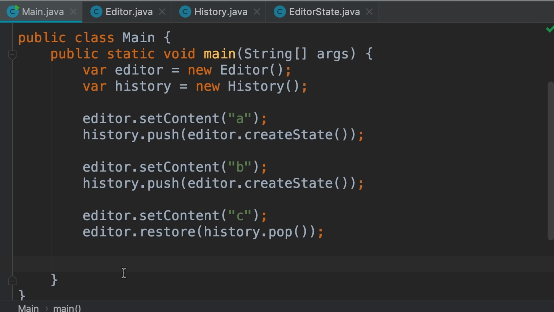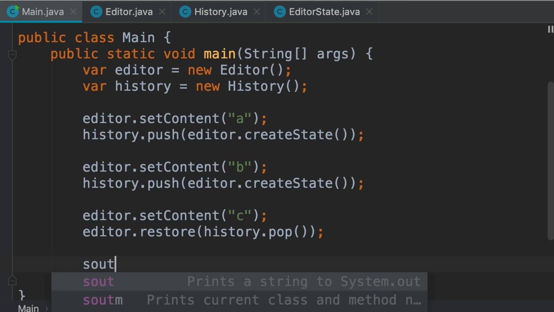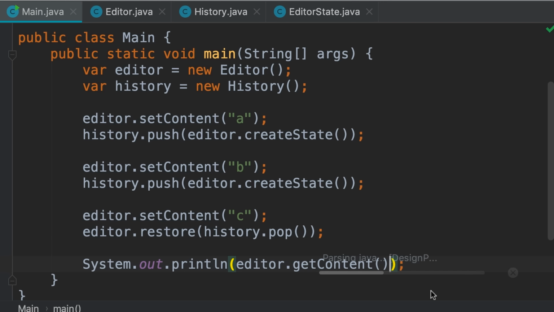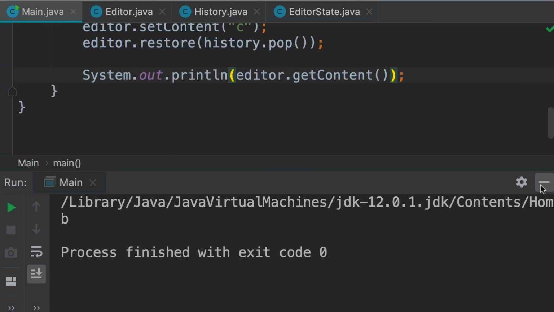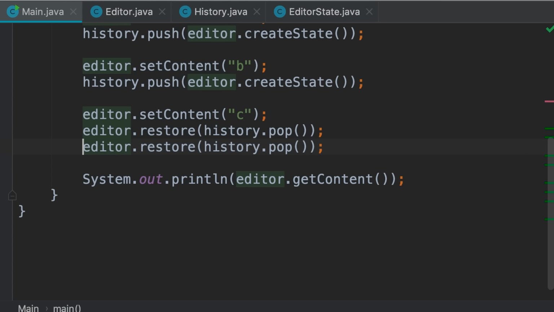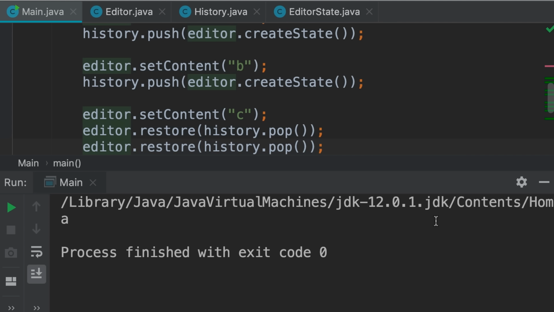Now, if we print the current state of the editor, it should be B. Take a look. So print editor.getContent. Take a look. We get B. If you undo one more time, we're going to see A. So let's duplicate this line. Now run. There you go. So this is how we implement the Memento pattern.